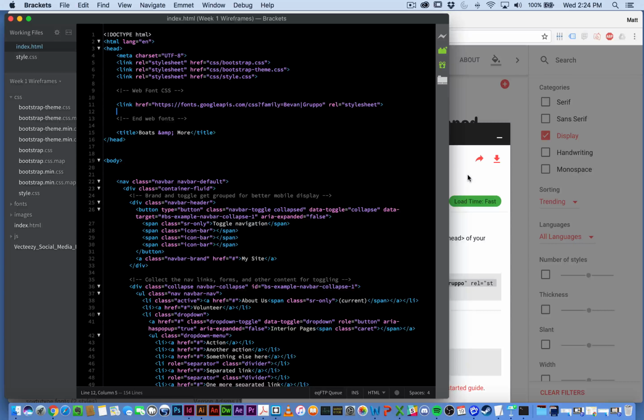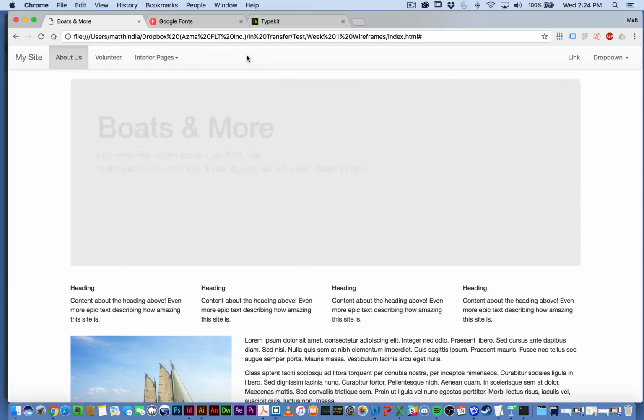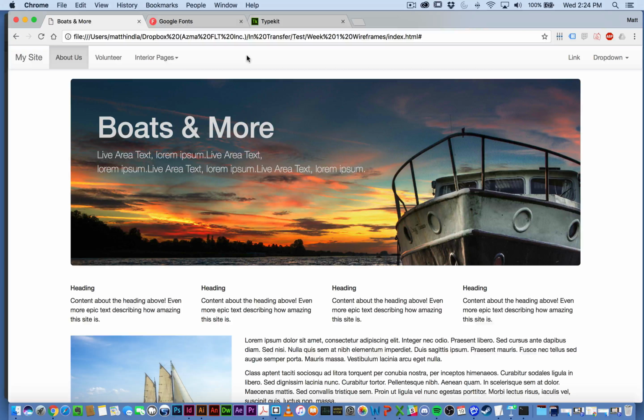And then, of course, the next step, as we're directed, is to use the following CSS rule to specify these families. So this is the one that I want to use. I'll use this Bevan here. So I need to specify where I want that text to be. Right now, nothing has changed. I've just refreshed. I've only added the ability to utilize that font within my code.